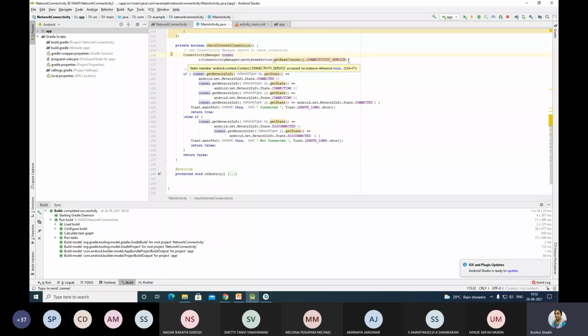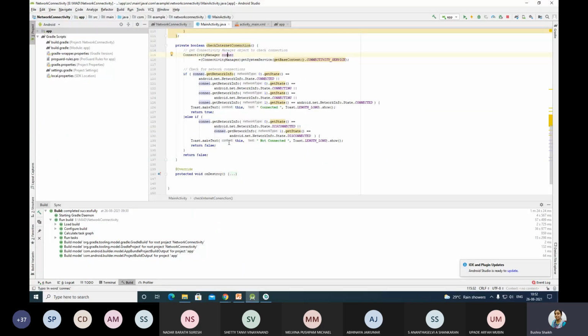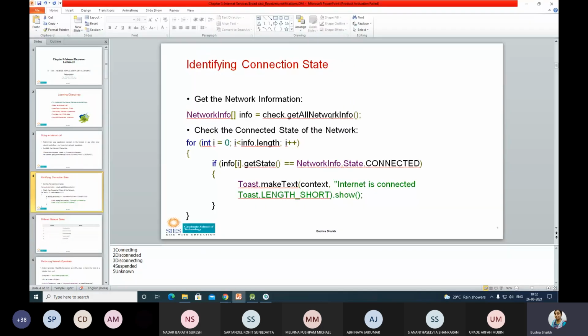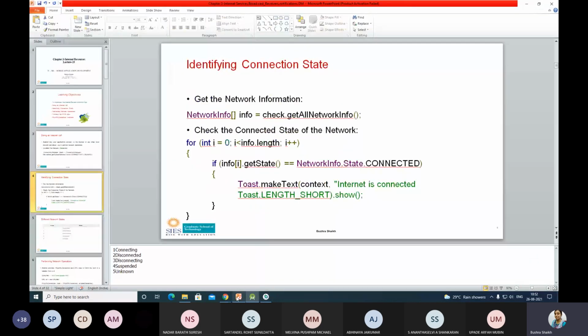Next, you have to find out the connectivity status, whether it is successful or not, and that we can do with the help of the get all network info method, getting it inside the array. Actually, these two steps are combined here. We directly called connection dot get network info and dot get state together, these two methods in one single line. This way also you can do it.